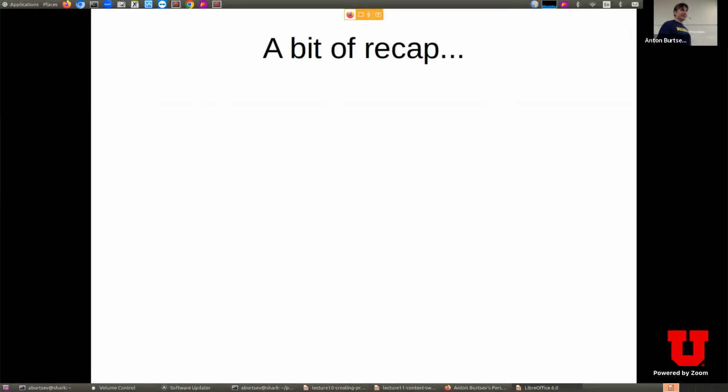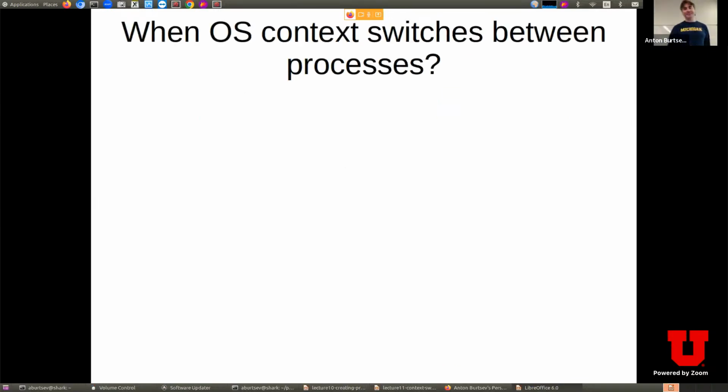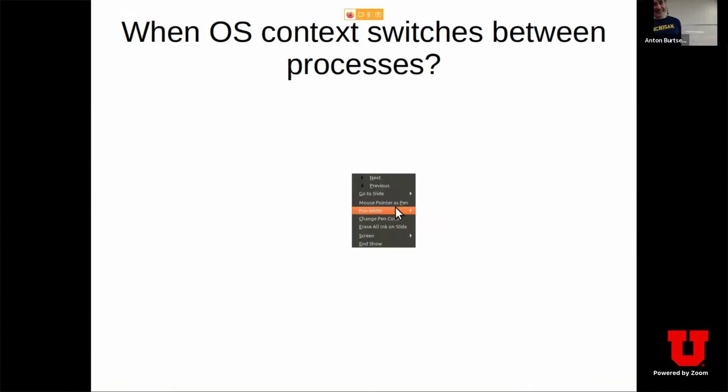Okay, let's start with a little bit of recap, right? I'll ask you a question. At what point might the operating system choose to switch from one process to another? Well, that's an easy question, so you should answer. On a clock interrupt, on a timer interrupt. That's one reason, and this is the one I was mentioning all the time.